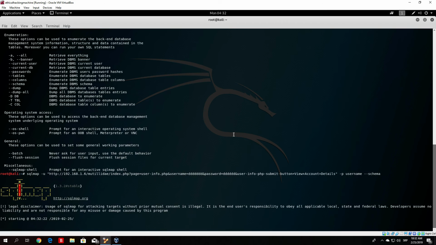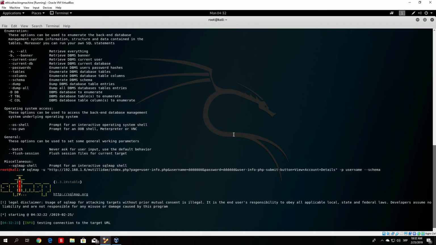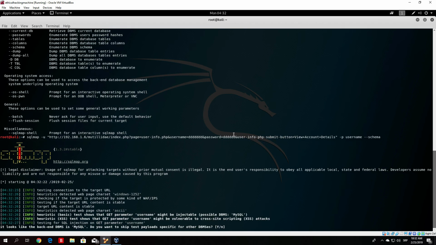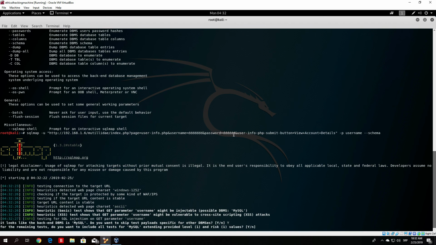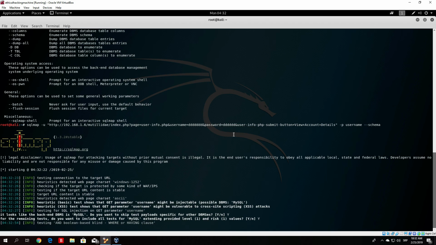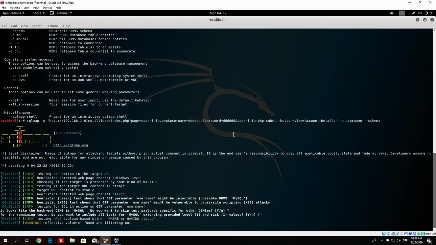So if you let this run, it will take some time, I believe. I don't know if I finished it before, so it will ask you some questions. Make sure to read them when they pop up. So it says right here, it looks like the backend DBMS is MySQL. Do you want to skip test payloads specific for other DBMSs? We want to say yes, since I believe it really is MySQL. So for the remaining tests, do you want to include all tests for MySQL extended provided level 1 and risk 1 values? We want to click here yes. If you don't want, you can specify the level and risk in the command itself.